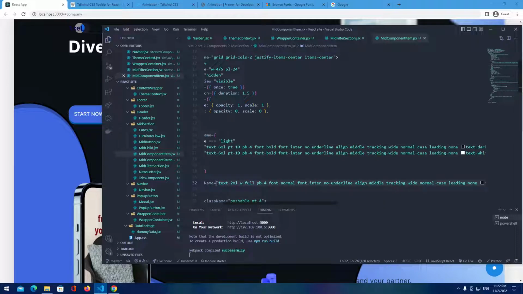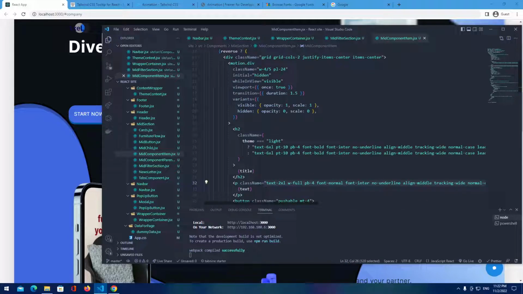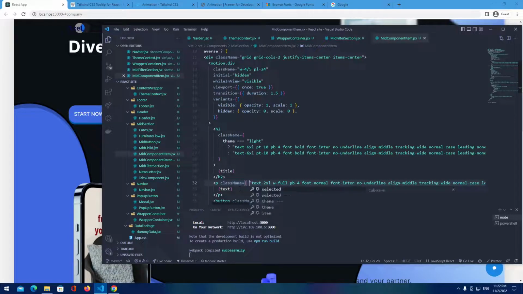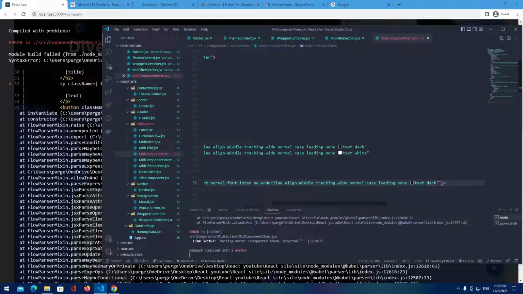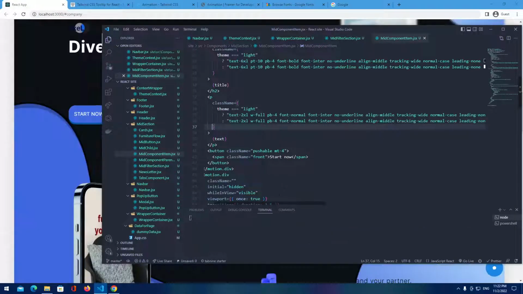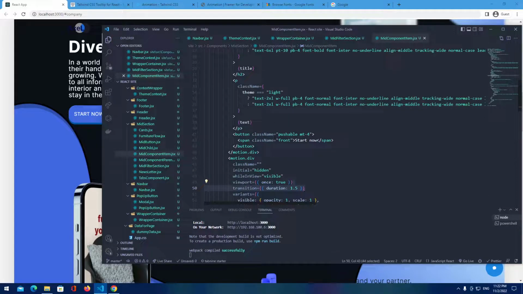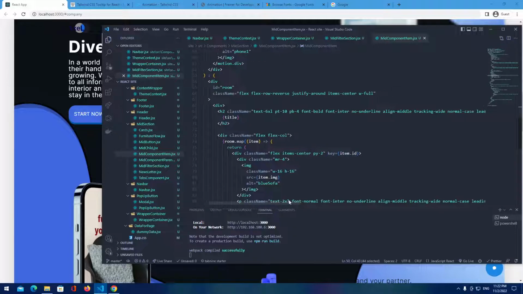Let's copy this. Yeah, we need to surround it in the parentheses. Back to the theme triple equals light. And this, otherwise paste that and put it to the white. There is a button, okay. Same for the text here.